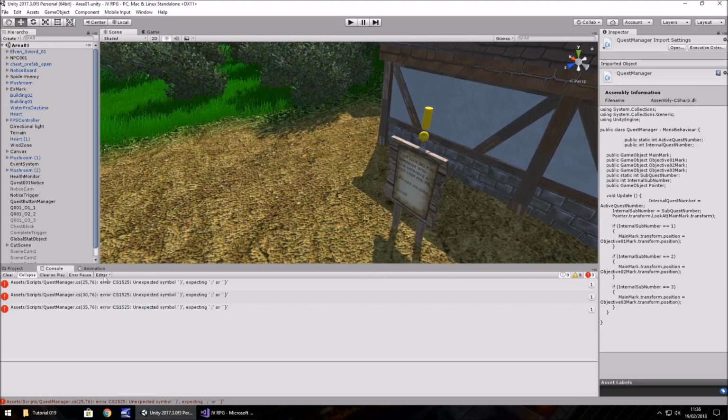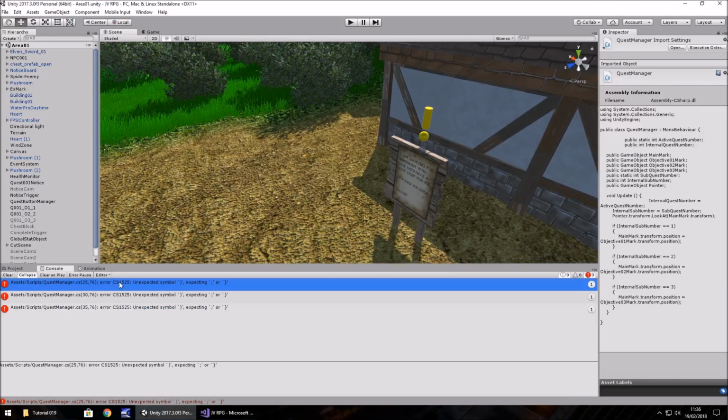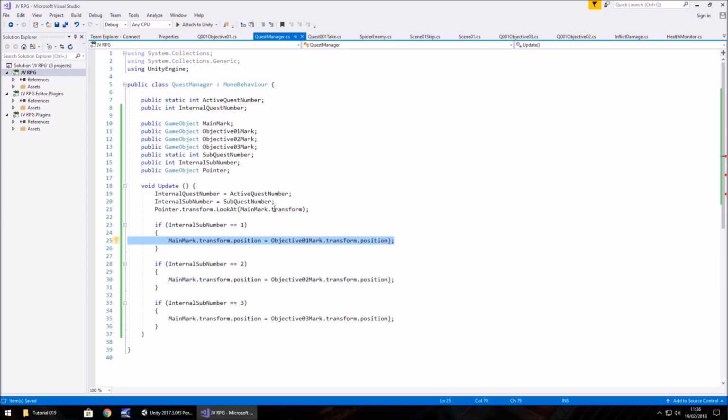So we have a little error. Let's head to our console. What's it telling us? So it's saying it does not like this. Okay, so what don't you like about this here?